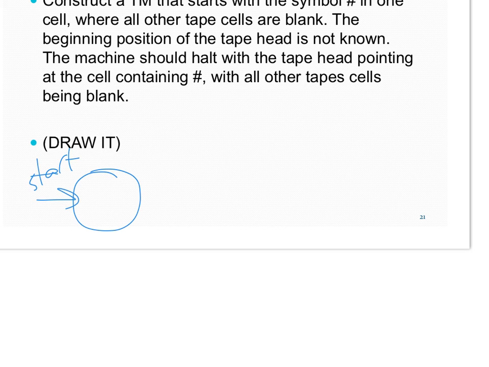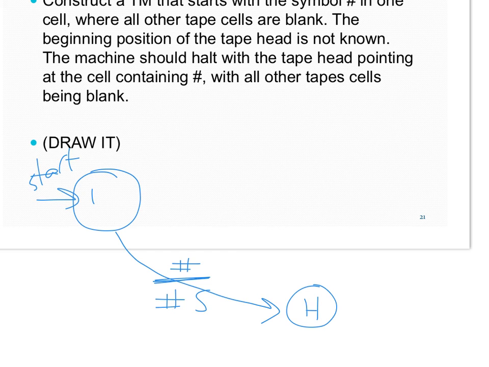And if I'm at state 1, let's stick the halt state down here. Of course, if I see a pound sign, then I'm going to replace it with a pound sign, stay put, and I'm done, right? But other than that, I'm going to alternate between moving left looking for the pound sign and moving right looking for the pound sign, right? So I'm going to have to move back and forth for a bit.